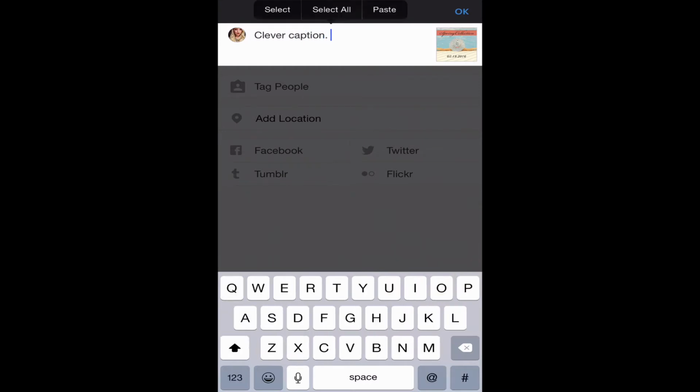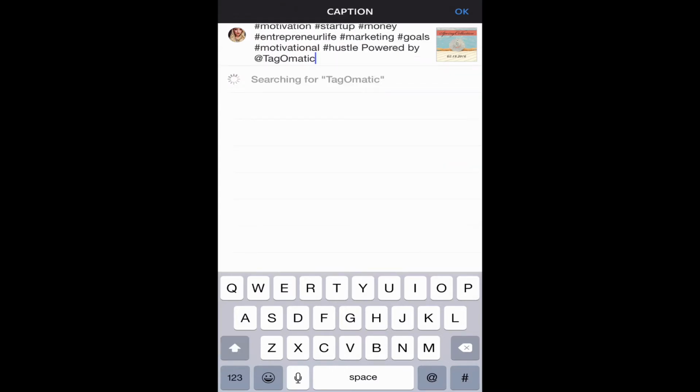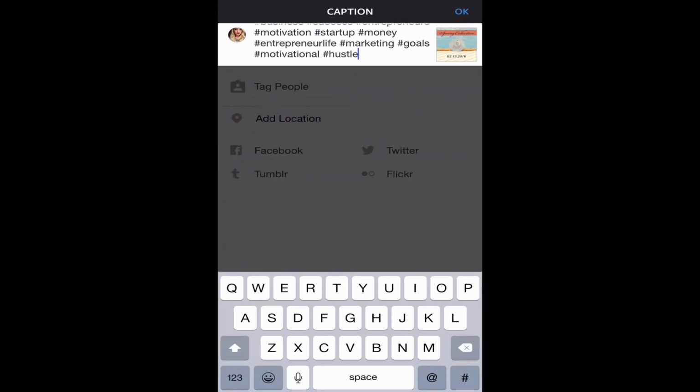And then to add the hashtags, all you're going to do is tap the text and an option to paste is going to come up. Go ahead and paste it. Now, one thing I do after every post is I delete the part that says powered by Tag-O-Matic because I think that it looks a little bit cheesy. I just don't like how it looks. But now you can see I have all 30 hashtags in here.